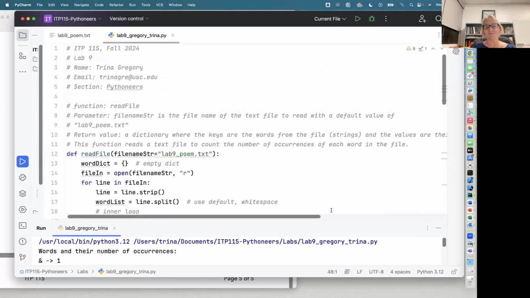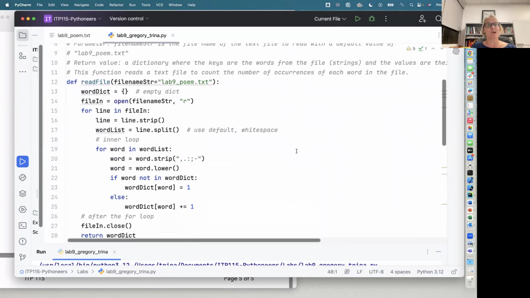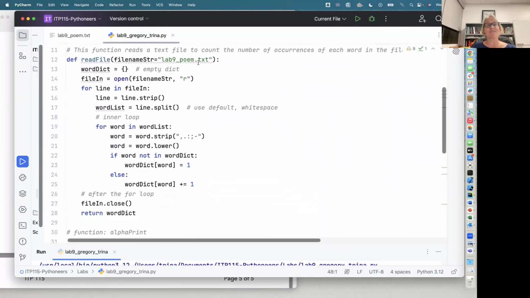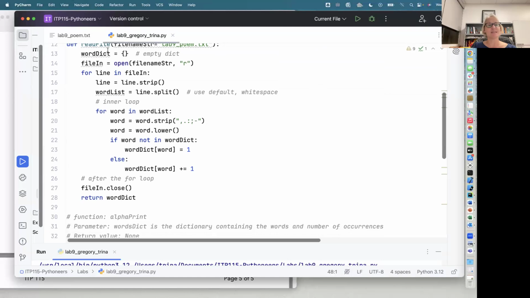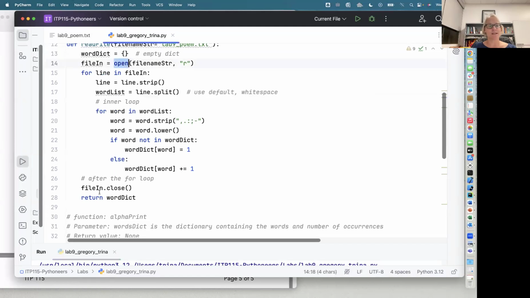Again, I'll just kind of run by it again. Here we go. We have our read file. We have our default value in here. We created an empty dictionary. Open the file, right? Open that text file using the open. I can always put some notes in here as well. File in is a file variable, right? That's the type, is file.